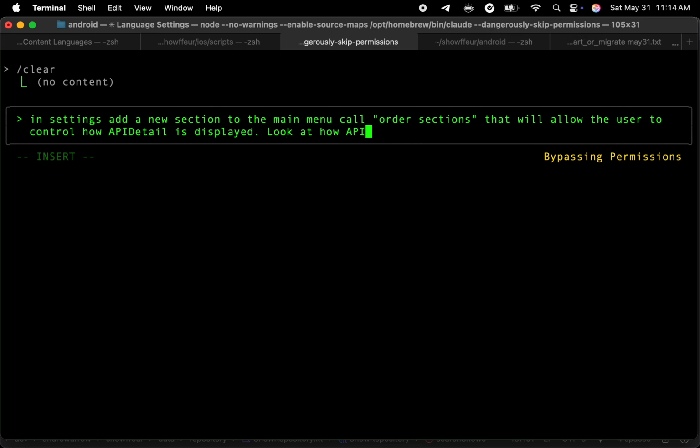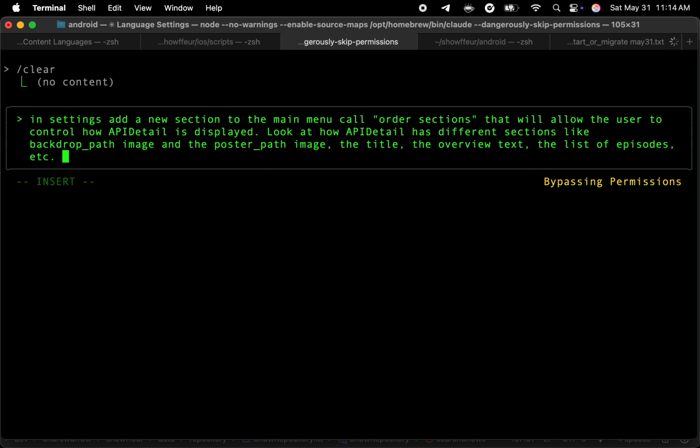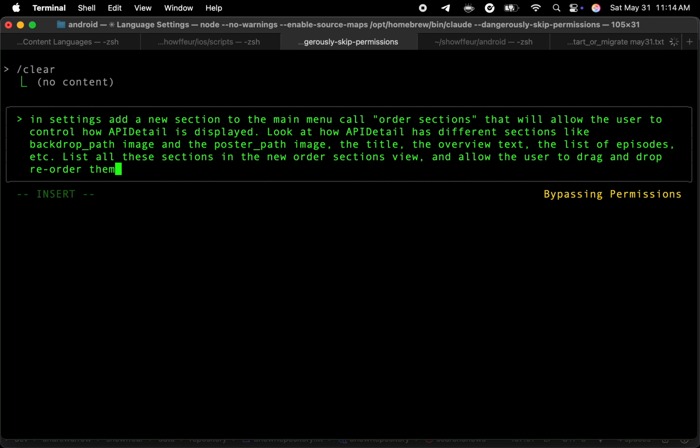Look at how API detail has different sections, like the backdrop path image and the poster path image, the title, the overview text, the list of episodes, etc. List all these sections in the new order sections view, and let the user drag and drop to reorder them. All right, let's try that.